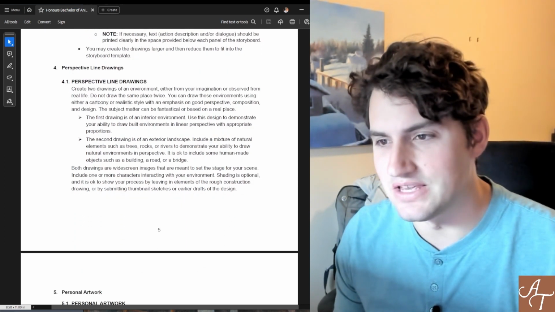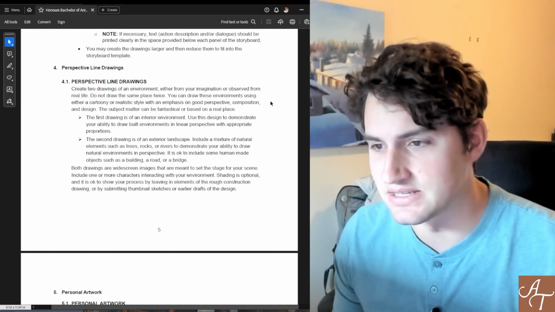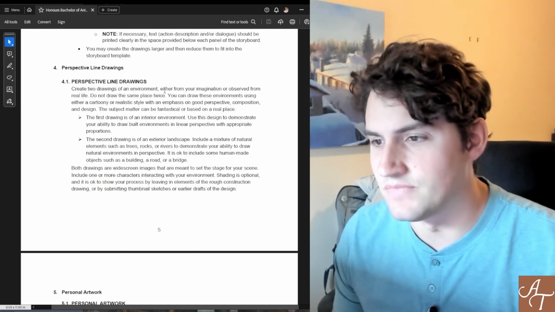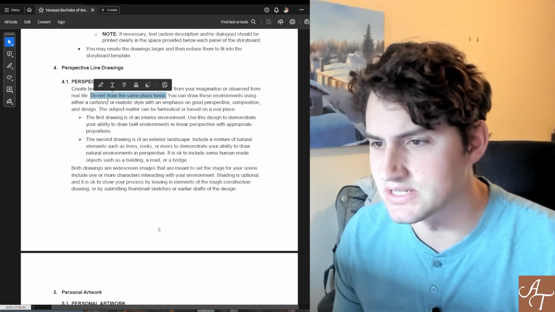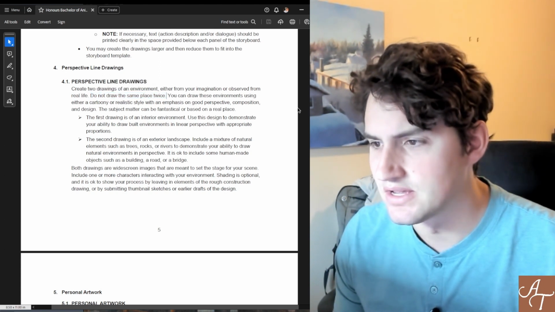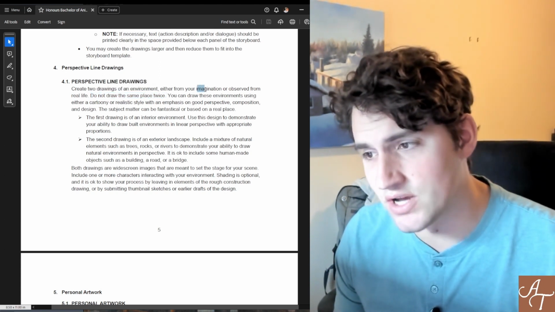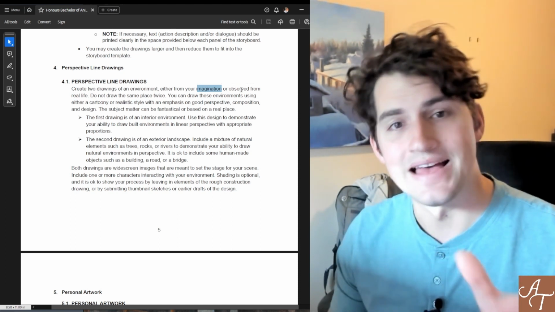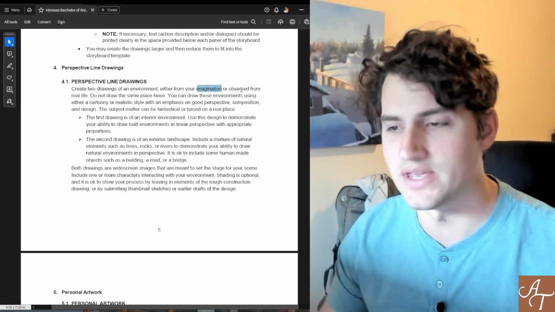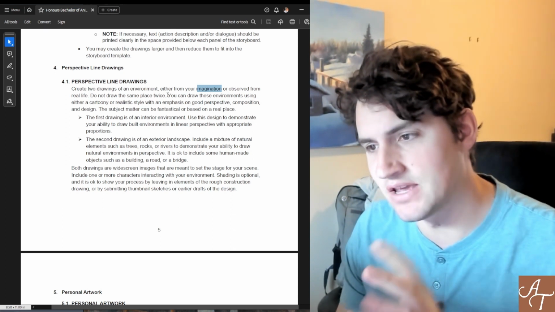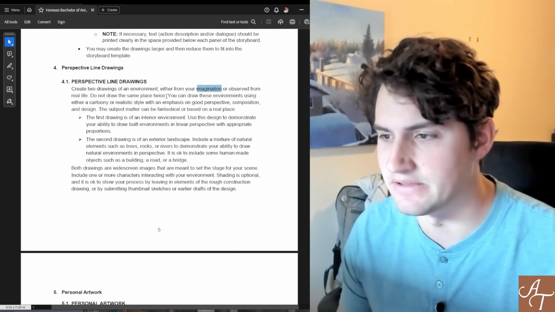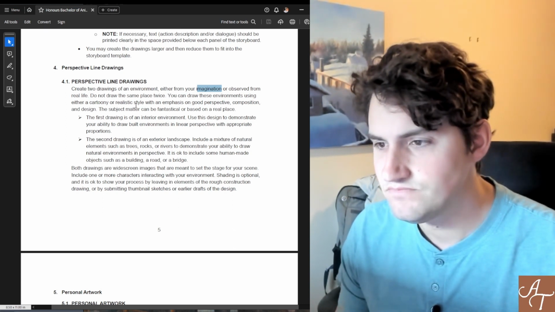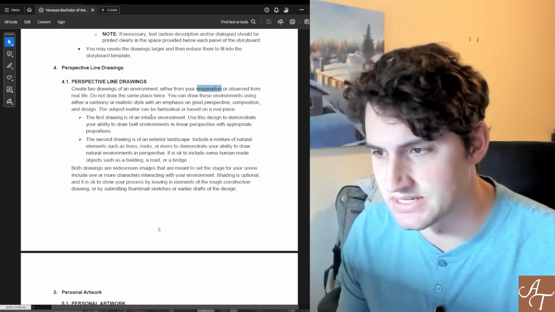Okay, so the perspective line, this is exactly the same. They did mention this. I'm not sure if they mentioned this last year. Do not draw the same place twice. I would draw something from your imagination, or if you're going to do something from observation in real life, add an imaginative element into it, add a personality into it, make it feel like, wow, I can imagine the kind of person that lives here. Yeah, cartoony or realistic style. So this is the same.